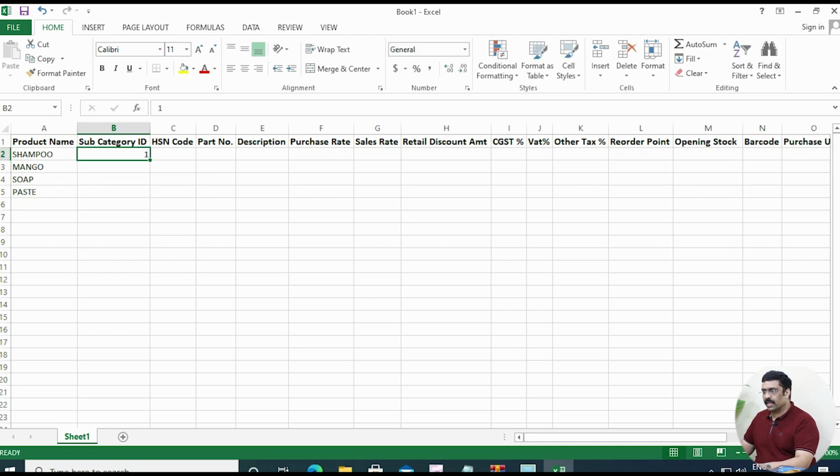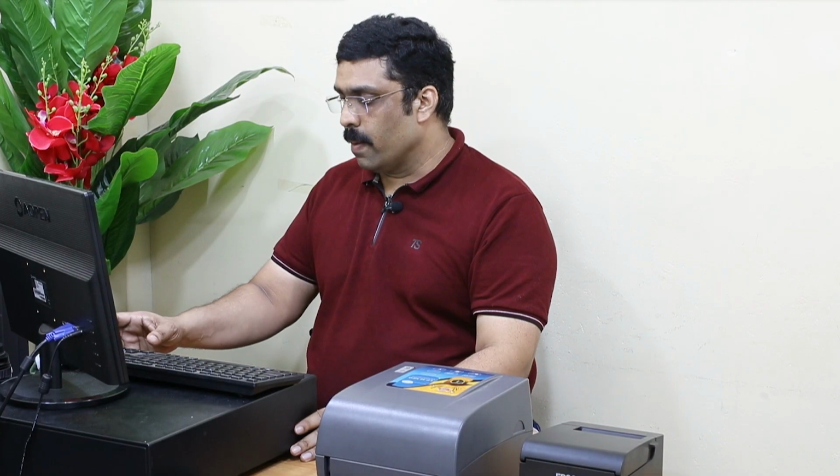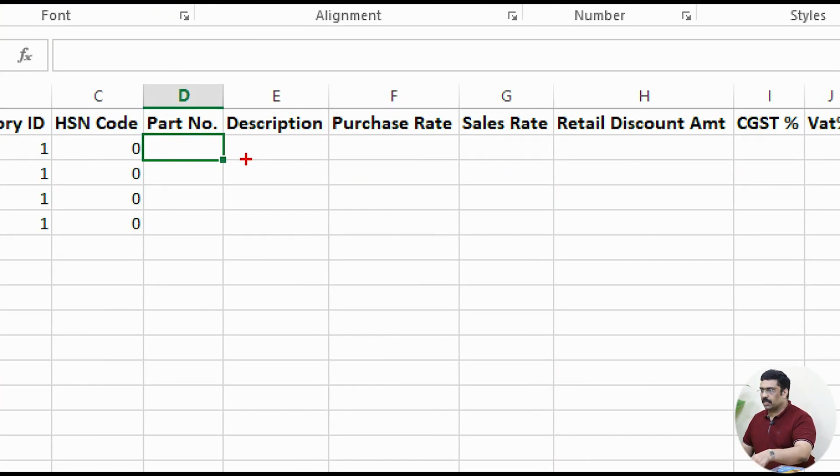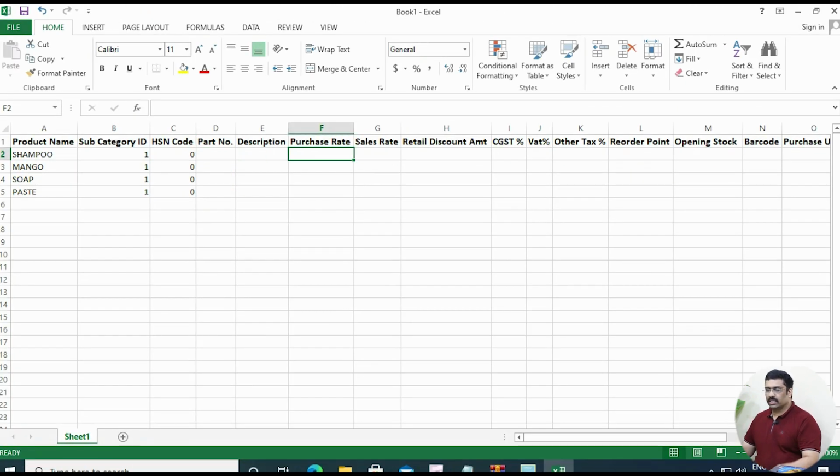Here you can put subcategory ID as 1. There are many subcategory IDs. I will come back to subcategory ID and tell you how it is created. And there is an HSN code. This is a tax code actually. For the VAT edition there is an HSN code. If you have it you can mention it, otherwise you can mention 00. Everywhere you can mention 0. Okay. And part number and a description, if you have, you can mention, otherwise you can put it as blank. For example, any descriptions you have to mention, you can.